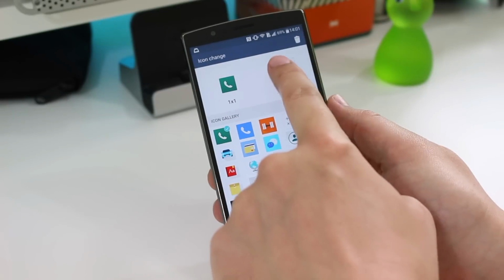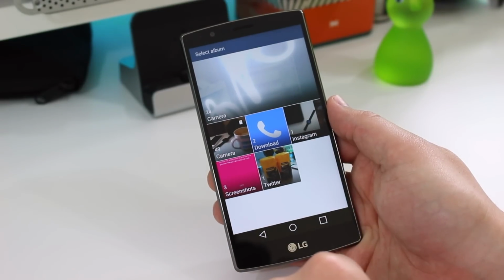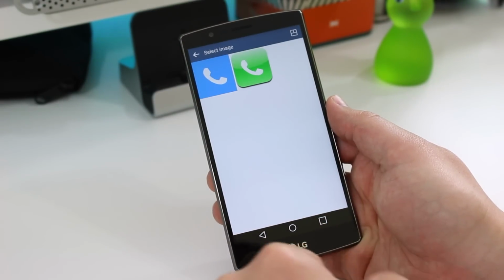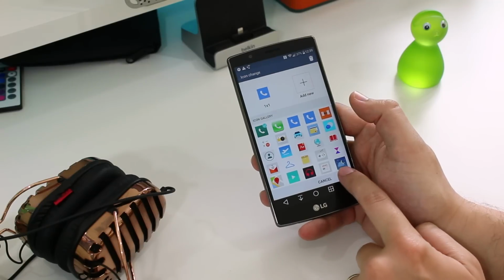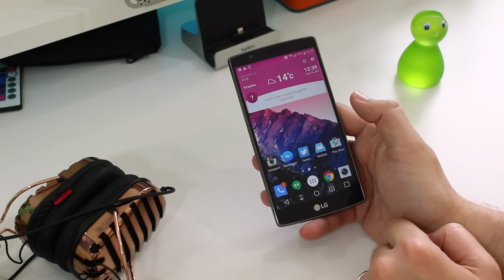Now, if there aren't any already on your phone that you like, you can download images from the web. Or if you wanted a truly customized experience, you can always just design one for yourself and load it onto your phone and then use that.